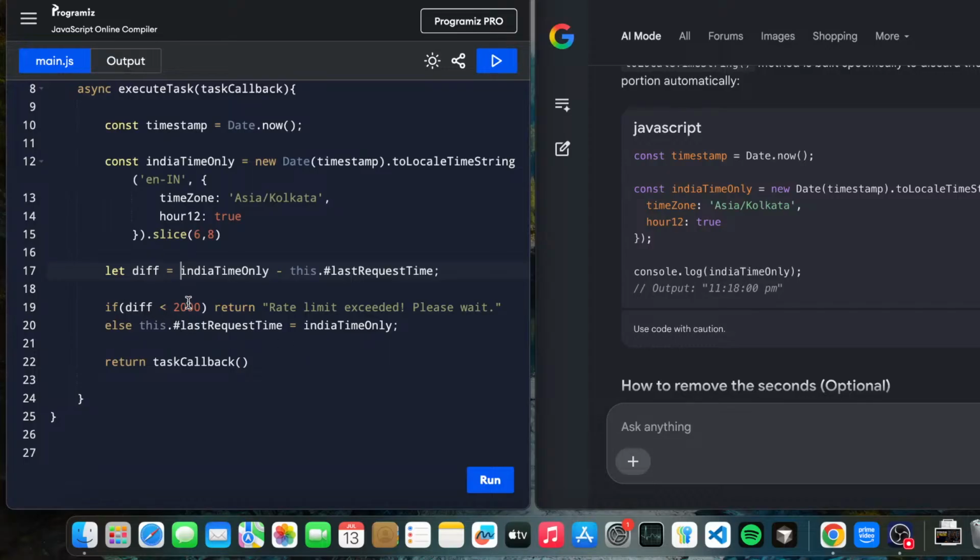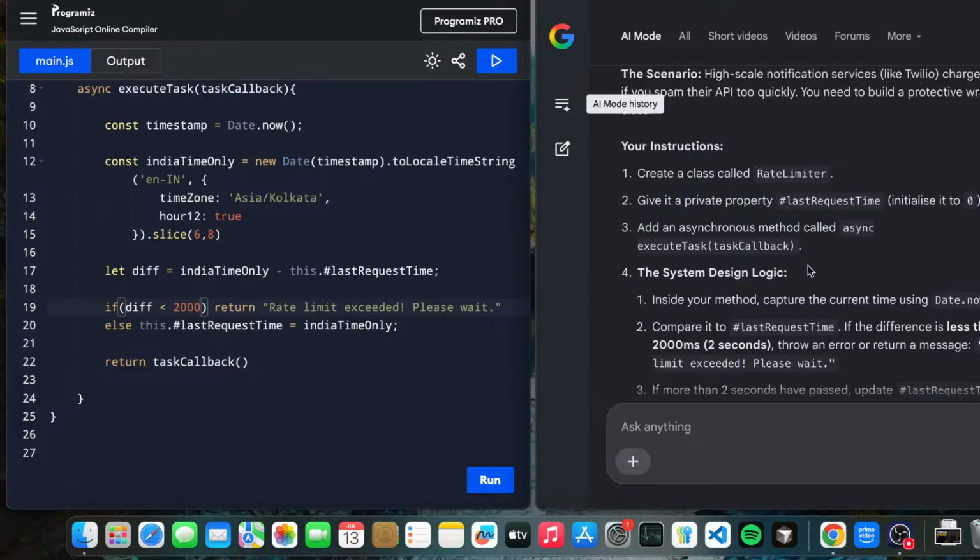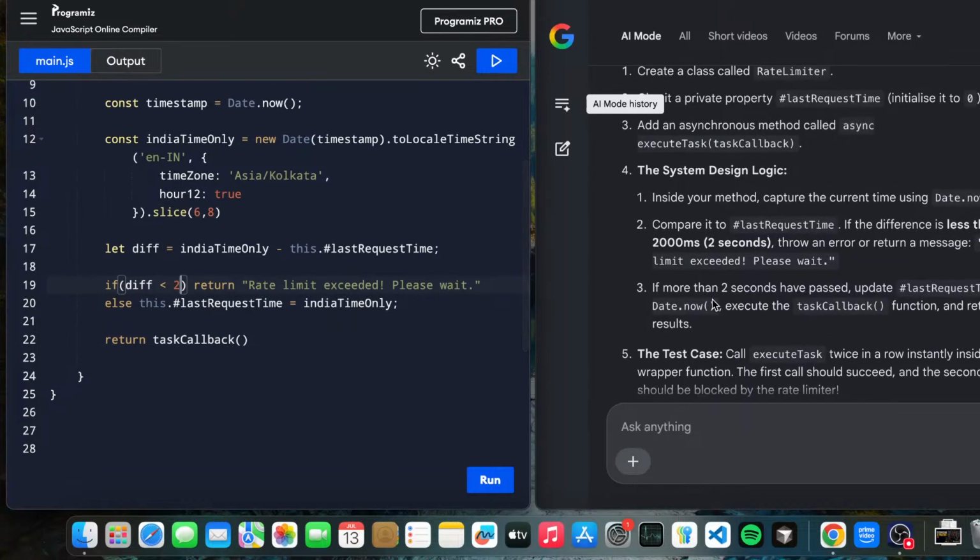If it is less than 2000, which means if it is 2 seconds. So what was the question? Compare it to the last request. If the difference is less than 2, which means 2 seconds, right? If the difference is under 2 seconds, then throw an error, rate limit exceeded. If it is more than 2 seconds, then it will update and return.